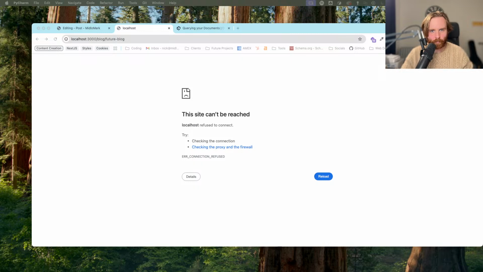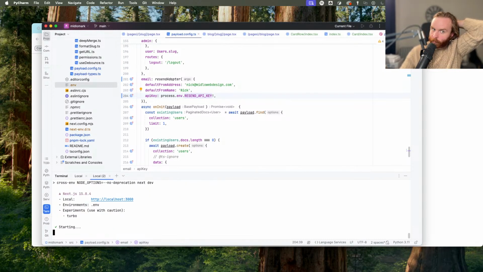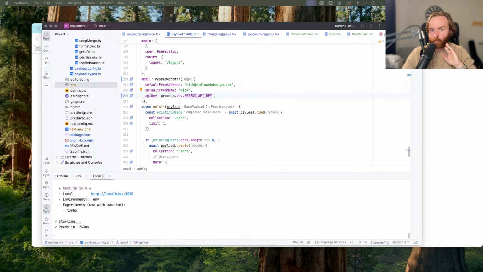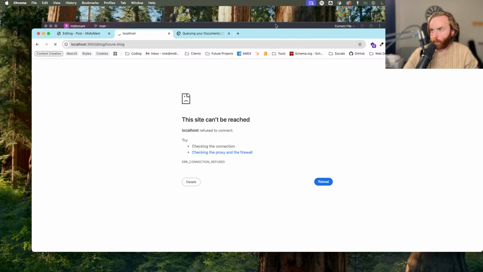All right, so I'm just going to look real quick and make sure that this is the right environment variable. Does not look like it is. It is not. So let's close that. Resend API key. There we go. So now if I relaunch this, reload. And this is really just to make sure nothing broke. I don't actually need to test this email functionality. At least not right now.